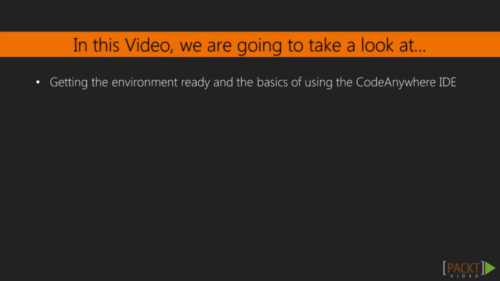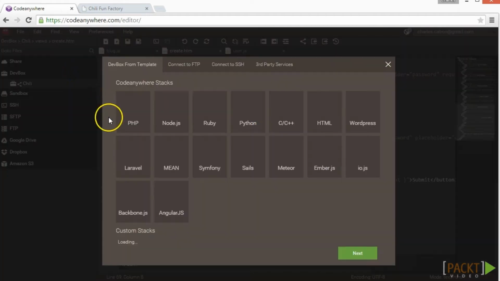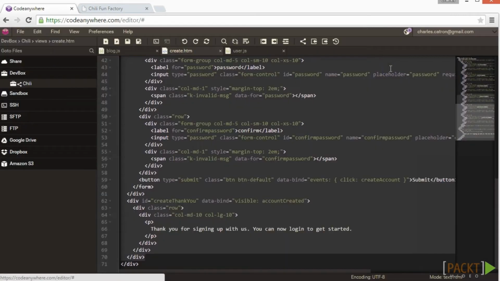In this video, we will be getting the environment ready, and we'll start with the basics of using the Code Anywhere IDE. Start off by downloading the code from Packt. Now we need to right-click on DevBox and then select New DevBox. Choose HTML for the stack and give your application a name. Once the DevBox has been created, you can then right-click on the new DevBox and select Upload, and then drag and drop the source you downloaded from Packt into the upload window.